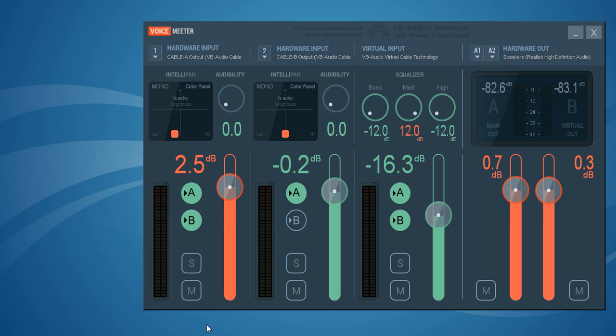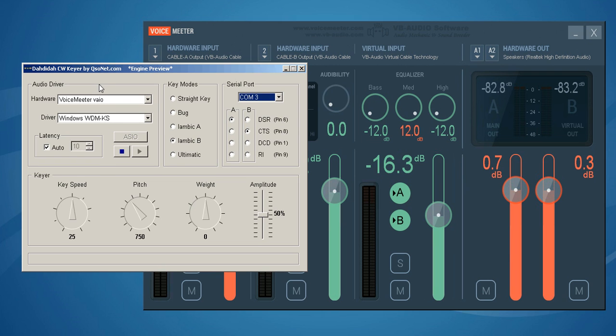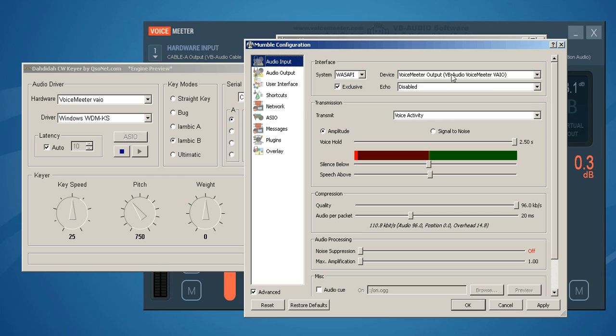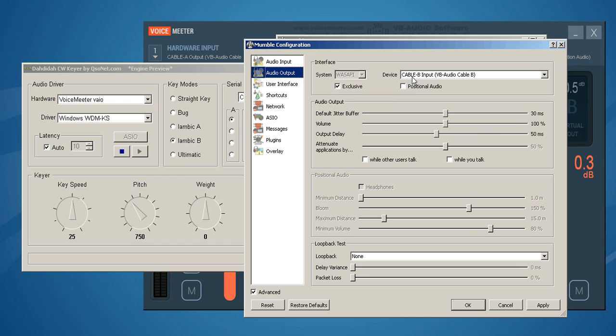You can use your iambic paddles using this software CW keyer. You can hear it yourself. Hear your own side tone so you can key properly. You can also send it to this virtual output on B. And what that does is allow you to take any Morse code over the Internet program, select that same sound card as the input, and we also have the same output on a different channel.